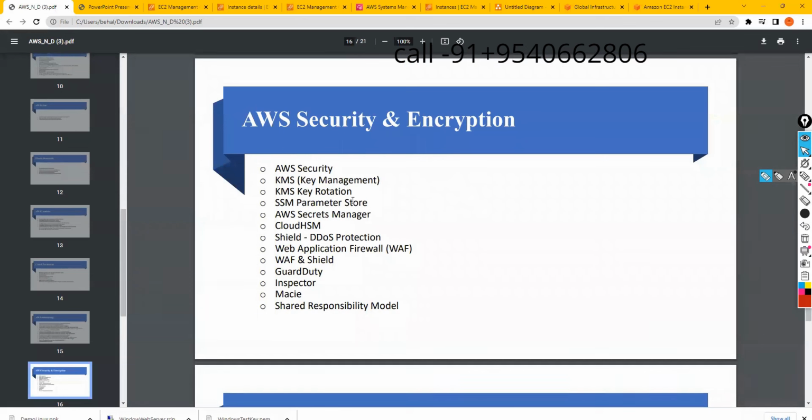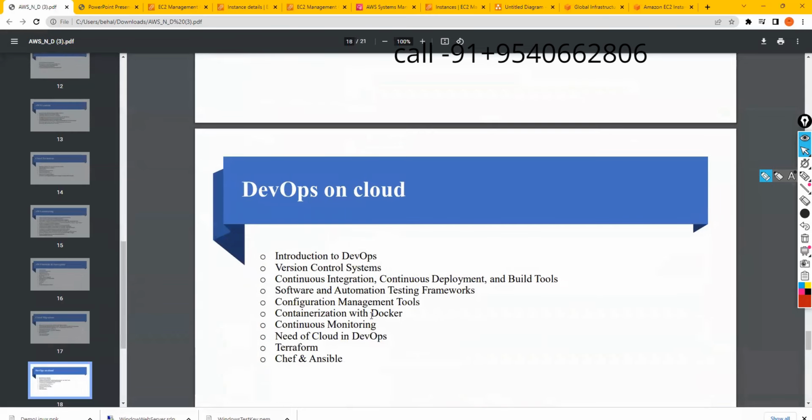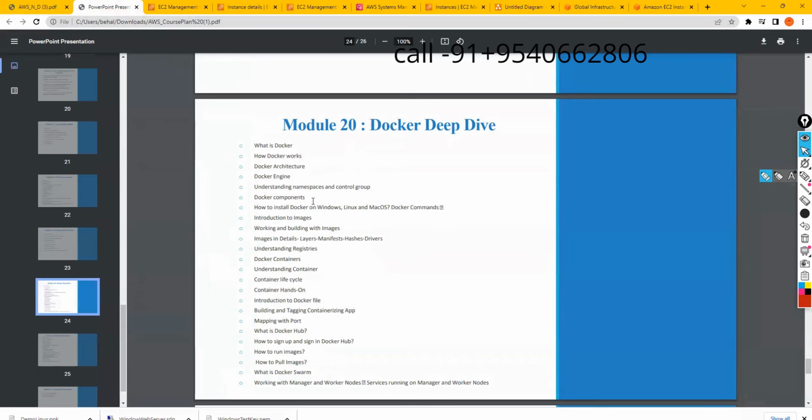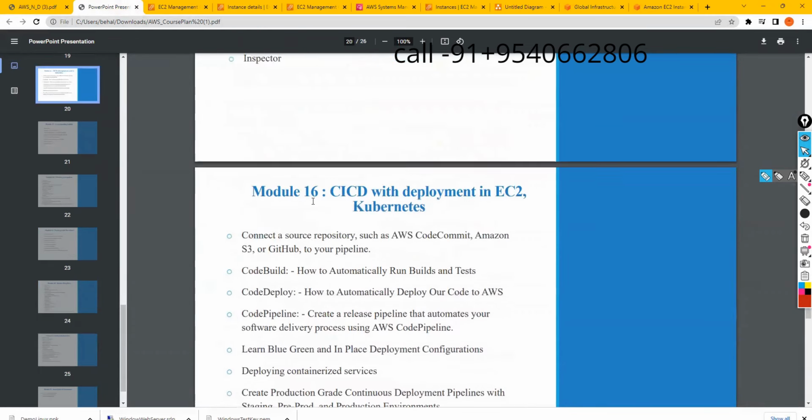After monitoring, we'll explore the security part like KMS, Parameter Store, Secrets Manager, Web Application Firewall, GuardDuty and Inspector. These are basically security tools in AWS. Cloud migration, I will take a couple of examples. Then DevOps. When we start with DevOps, these things come into the picture. There's a separate part for DevOps that we are going to do.